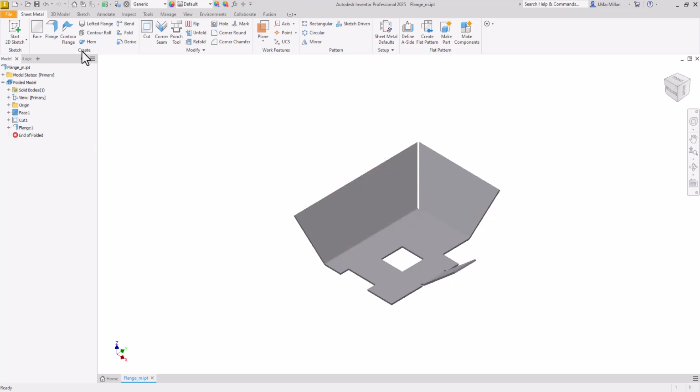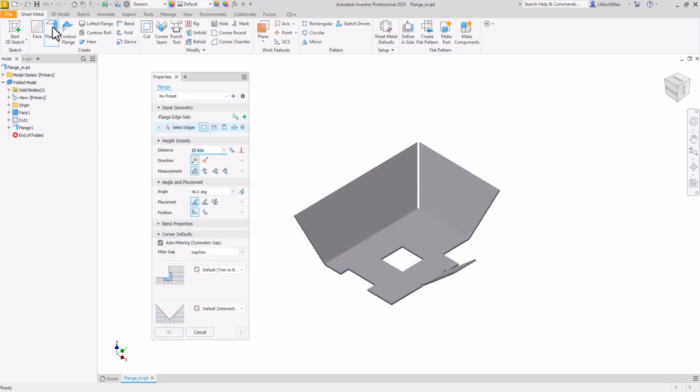I'm going to go in and create a second flange feature here, and I'm going to do this a little bit differently. Instead of selecting individual edges, I want to show you the loop command. I know that many people use the loop command, and that functionality is still available. You can see here I have it selected on the properties panel. I can select that loop feature, and then I can go in and select a loop of edges, and you can see I have it here on my model.